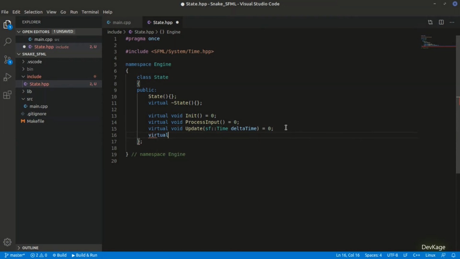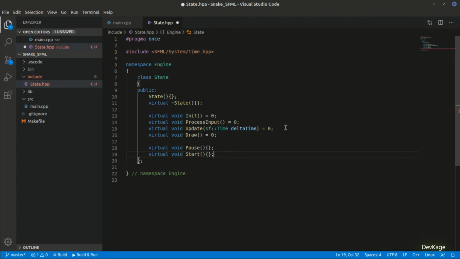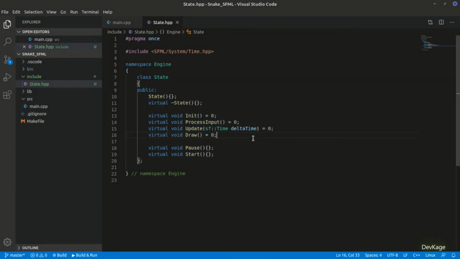Next, we need a virtual method called draw, which will draw all the sprites and texts of this state on the rendering window. So these are the four methods that are absolutely necessary for every state. There are two more methods which are required only for some of the states, and they are pause and start. These methods will help to pause and start a state. For example, when you pause a game, the game world remains visible to you, but a transparent layer is placed on top of it which has the pause menu, and it blocks any input to the game world. As these methods are optional, I'll give them a blank implementation. And this completes our state class.